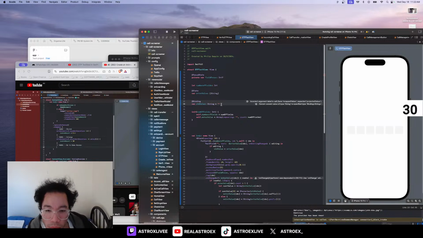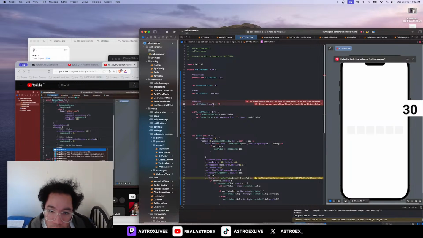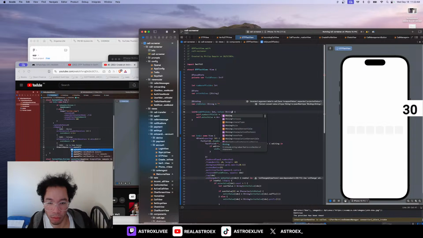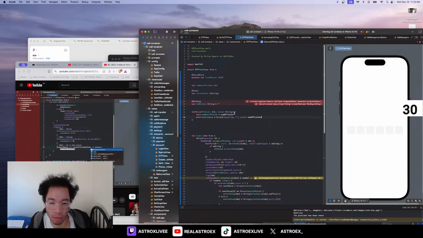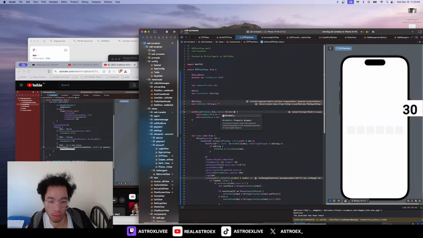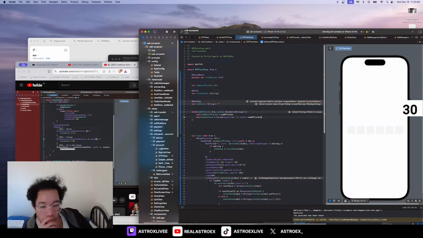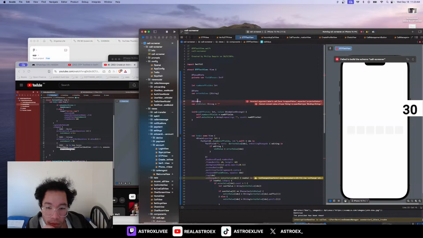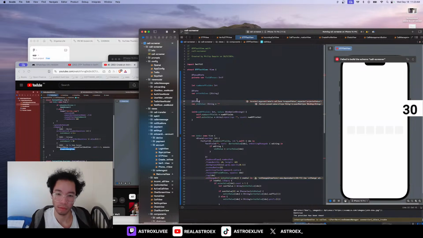So to do that, I will do a dispatch queue.main.asyncAfter. So the deadline will be now plus around 2. The reason it is 2 is because the duration for this animation is 1, and then the next animation is 1 again. Then now we will execute something.